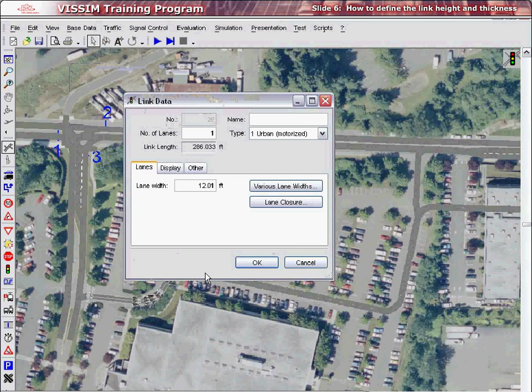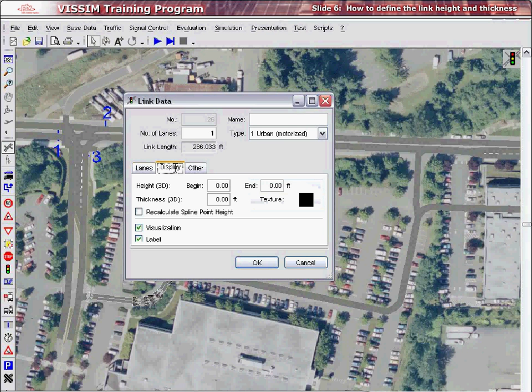Now double-click on the link to the left to open the Link Data dialog. Under the tab display, you can see the height, the z-coordinate, of the start and end points of the link to be displayed in the 3D mode. For example, begin at 0 and end at 10 feet. When modeling tunnels and underpasses, negative values of height can be used.